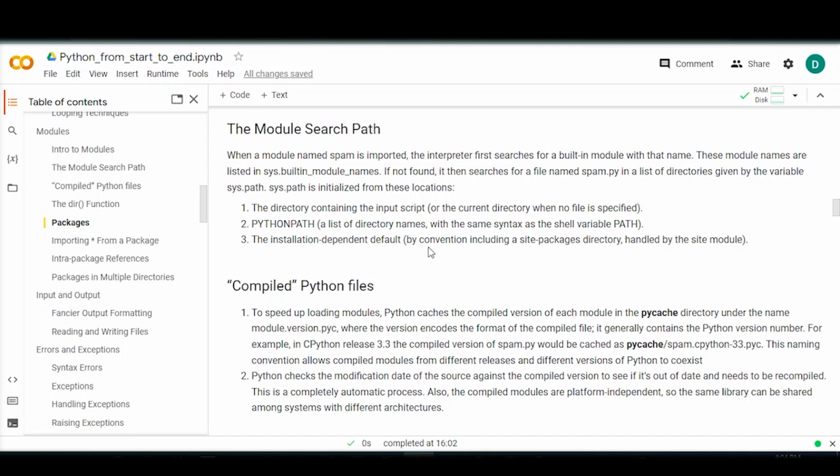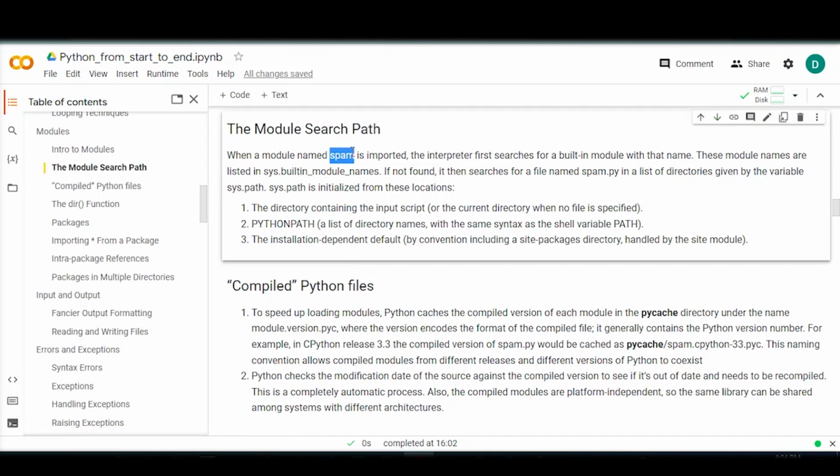When the module name, for example, like say spam, is imported, the interpreter first starts to search for built-in modules. Now, these module names are listed in the sys.builtin_module_names. Now, if not found, then what happens? The search for a file named spam.py starts to be taken. sys.path is initialized from these locations: the directory that contains the input script, or from the PYTHONPATH, or from the installation-dependent default. This is the actual way the module search path works.